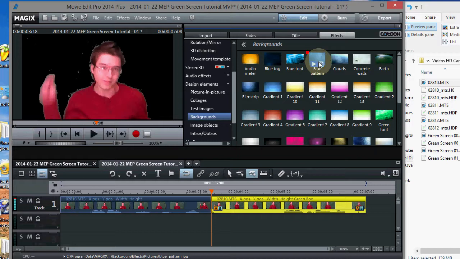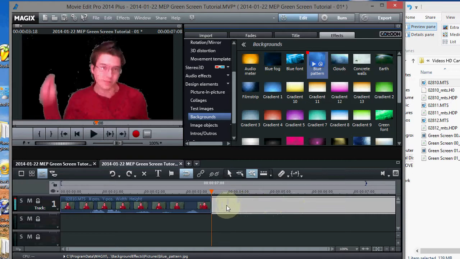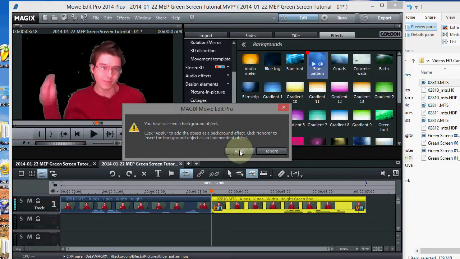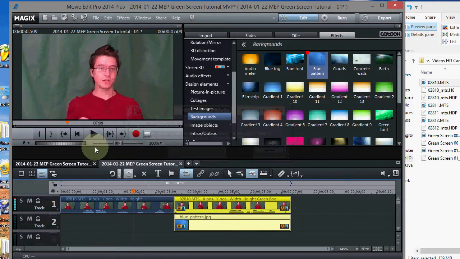I like this one right here. Blue pattern. Just bring that down and then drop it right on top of the video object like that and do apply, and there it goes. Now let's look and see how it works.